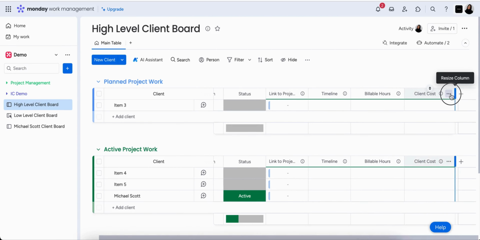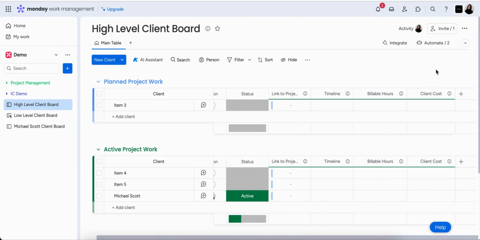Okay, so now I'm going to do the thing with the mirror, a high level board. Whilst we can mirror information through, and that's where we're getting the majority of our data, we can also pop in our own columns that are just specific to this board as well.